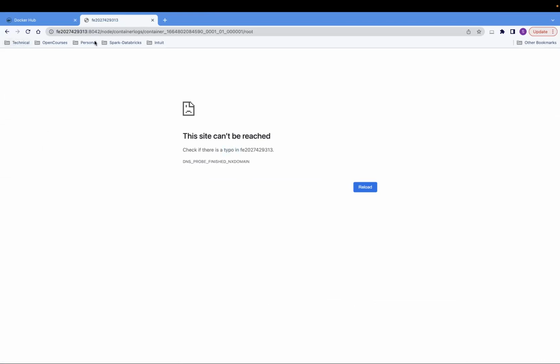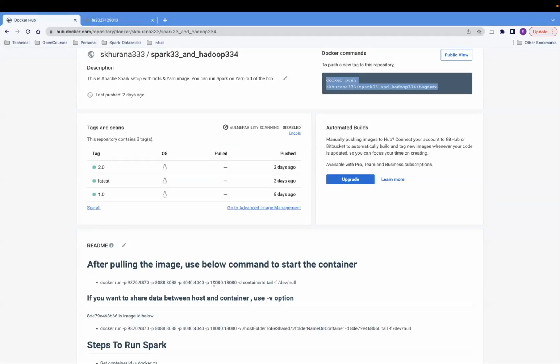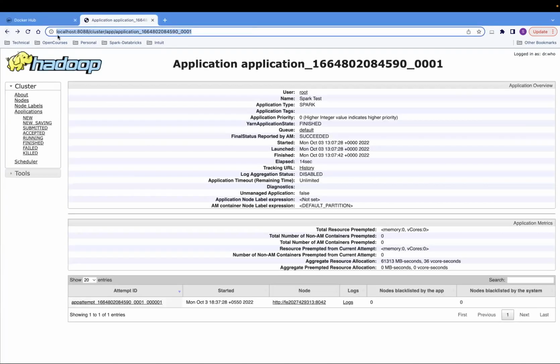So I'll look into this, and this is on port 8042. I don't think I've exposed port 8042 yet, but I will expose it. And while you're running, you can expose 8042 yourself also. It's just a matter of entering 8042:8042, and you will be able to see the logs as well. Correct. What else?